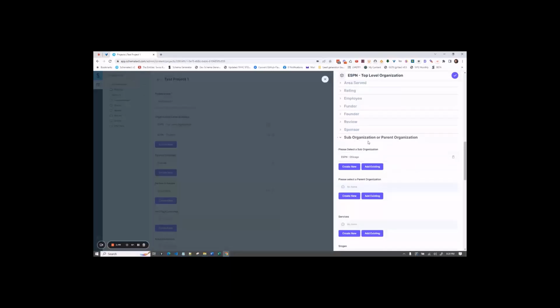Something to keep note of for these two, as you'll learn, these do not auto connect because there's so many different options where it could be sub or parent. So by me selecting this as the sub-organization, it doesn't automatically select in the Chicago the opposite for parent. So you do have to update sub-organization and parent organization individually in all the different organizations.